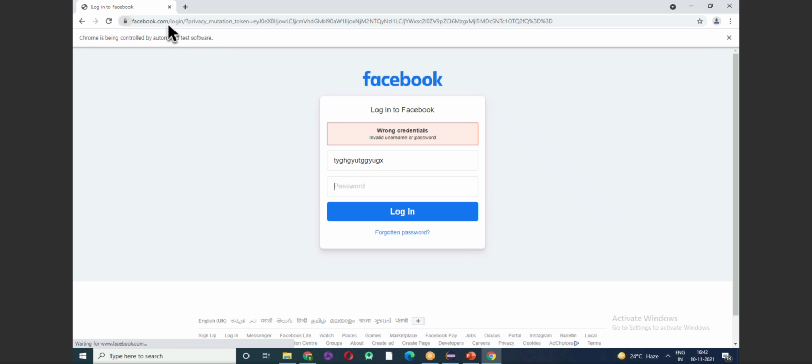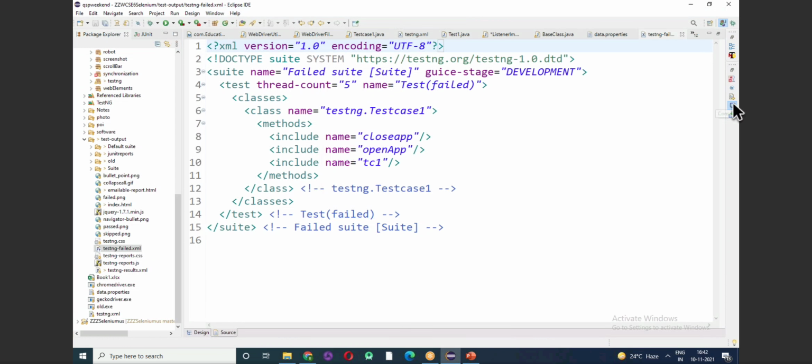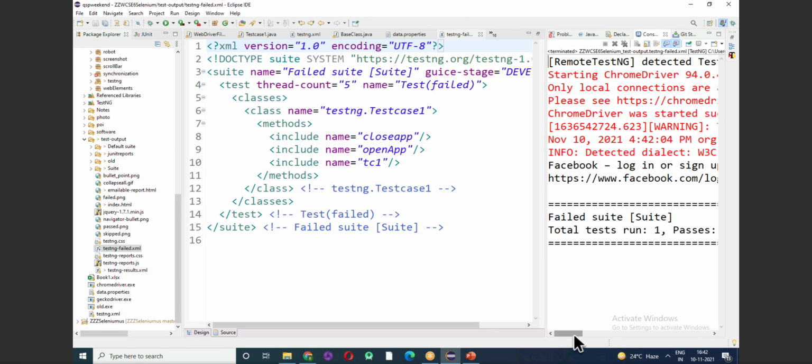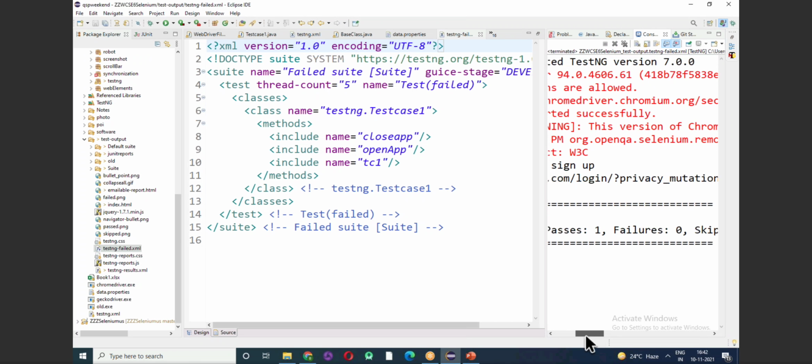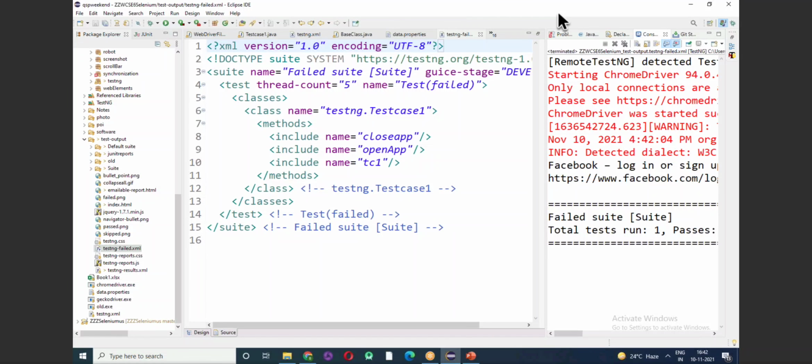First, correct the mistake, expand it and run it. Now look at the output. Has your test case passed? Yes, it has passed. So once you get the error, go and correct the error. Expand the test output folder, then click on testng-failed.xml and run it. This is how we rerun the failed test cases. Understood the steps?